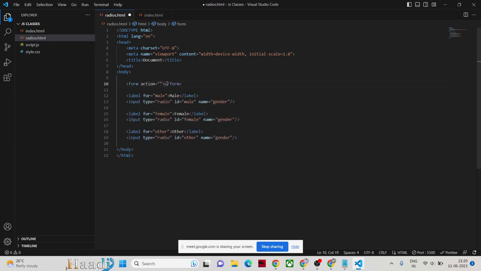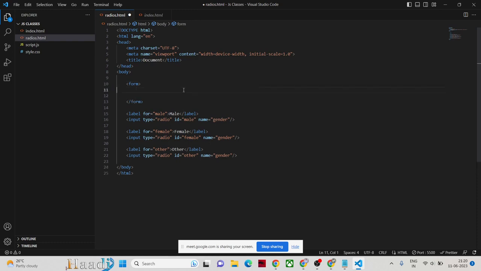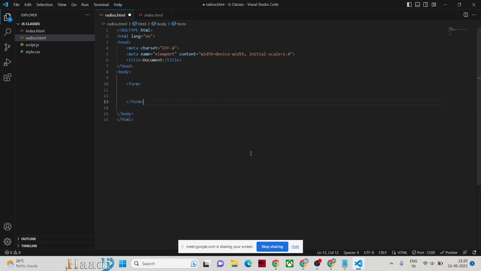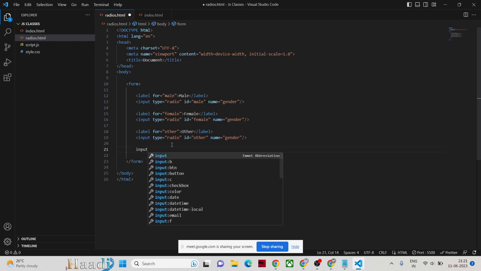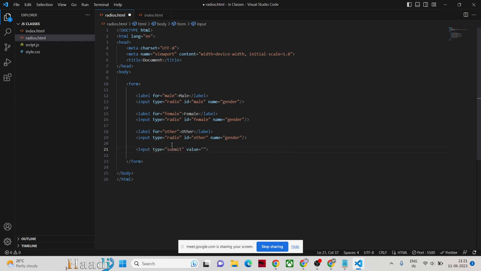There is something called the form tag. Form has an opening tag and a closing tag. Inside this form tag, you will put all these inputs, and inside that there is one more last important type of input called submit.